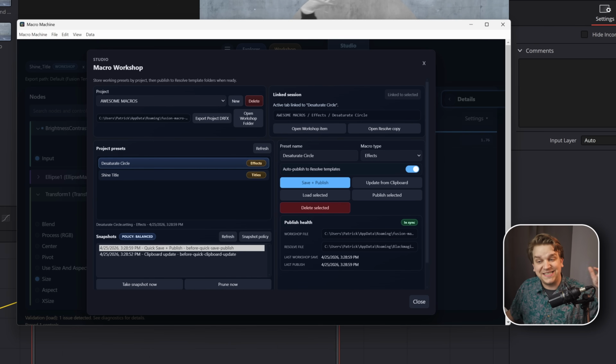And now the other cool thing, back in the workshop, if I select that Desaturate Circle, we have this Snapshots option down here. So as you make changes, push out these changes, or publish to Resolve, the Macro Workshop will keep track of those changes for you just in case you need to roll back. If you were managing this just with the raw .setting files in a folder, if you were always live saving over those, you could risk losing some of your work if something goes wrong. Not with snapshots in Macro Workshop.